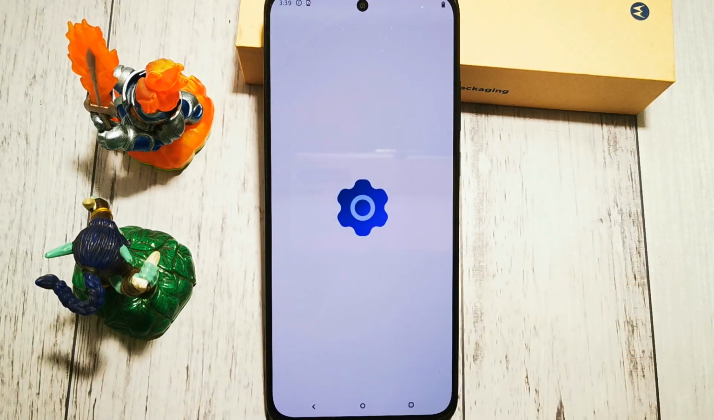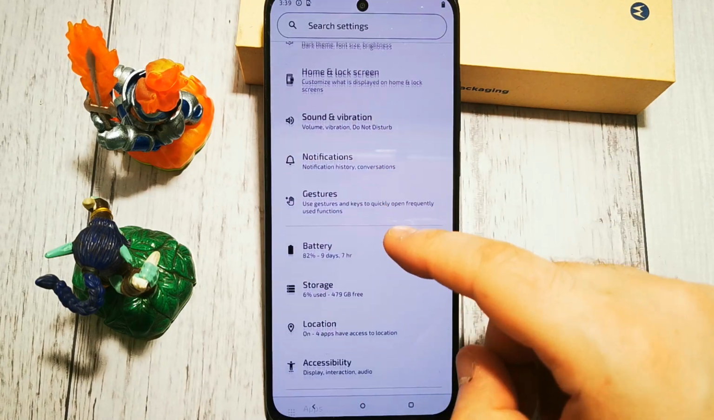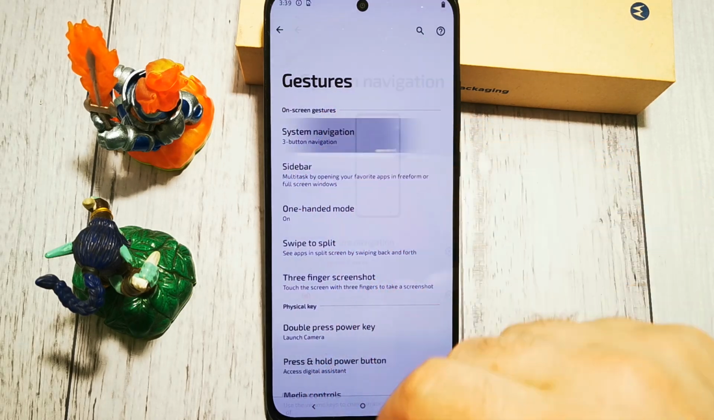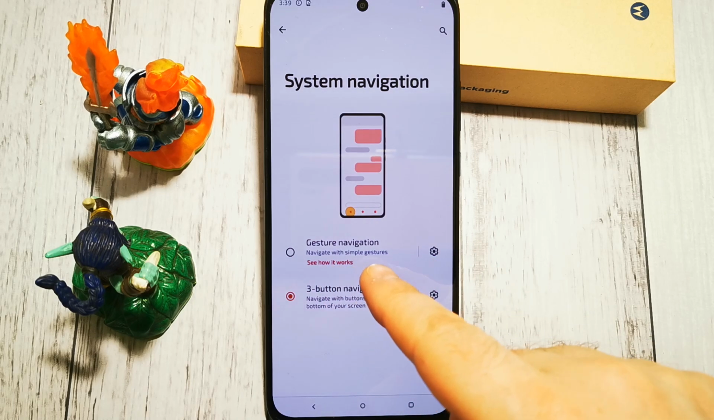First of all, we need to go to settings. Then in settings we need to go to gestures options menu, and at the top we have system navigation. And here it is, gesture navigation.